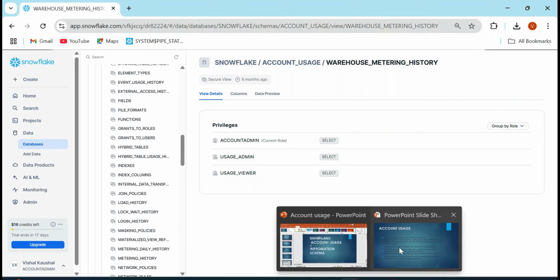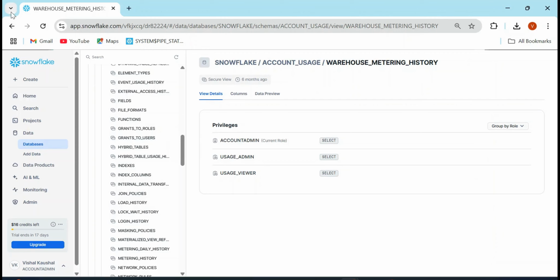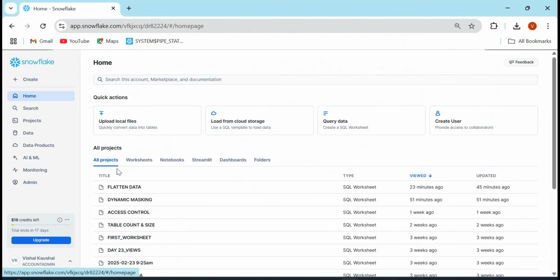Okay, now next we have the key differences between the account usage and the information schema one. And actually I would love to show you on this query only.